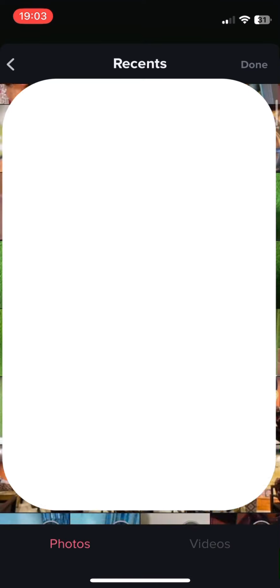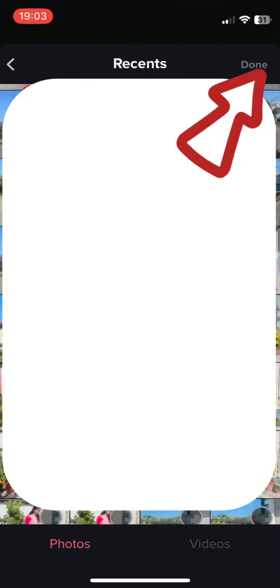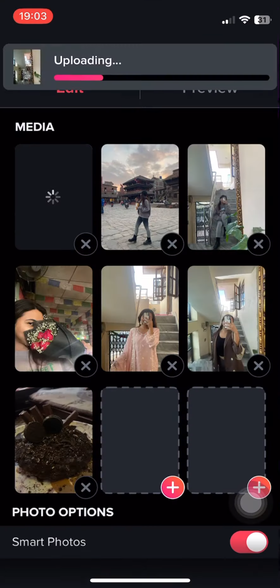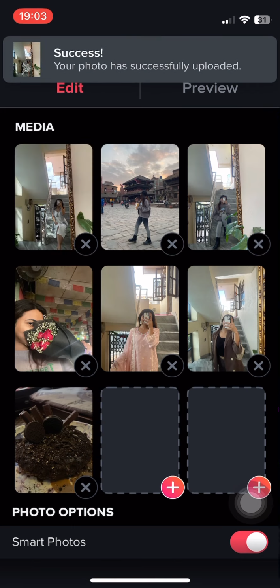After that, it will automatically lead you to your gallery. From there, you have to select the desired photo and tap on done. Wait for a while. As you can see, the profile photo has been changed. So this is how you can easily change your profile picture on Tinder.